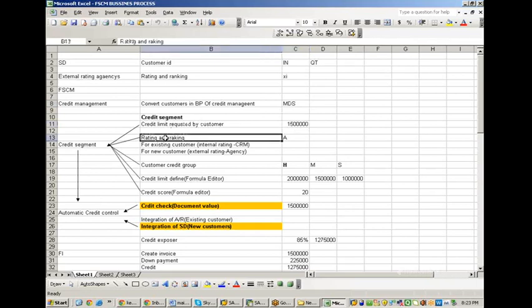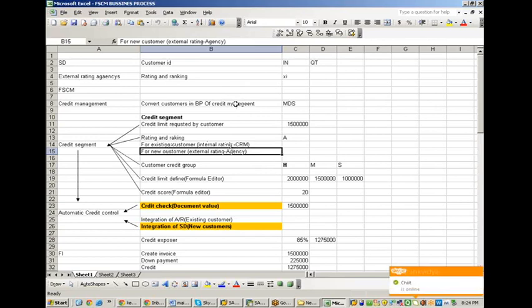Then we need to understand what rating and ranking is. In rating and ranking, there are two methods. If you are using an existing customer, there is no need to depend on any external rating agents. We can directly update the rating and ranking and pull that data to the business partner. But if you are using external rating and ranking for a new customer, we need to import this data from an external rating agency. For this, the XI interface is mandatory. And we can update this external rating and ranking to the business partner master data. So now the business partner consists of whatever request he is requesting, and also his rating and ranking.